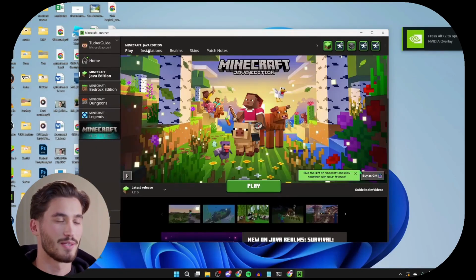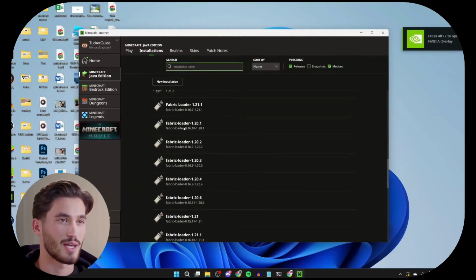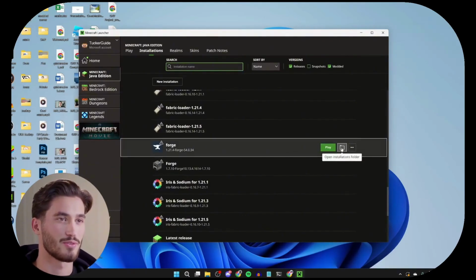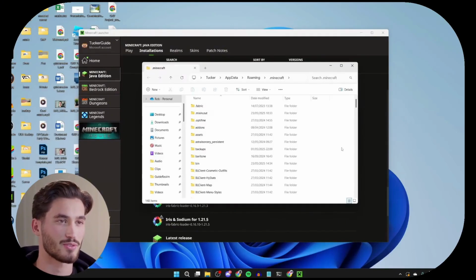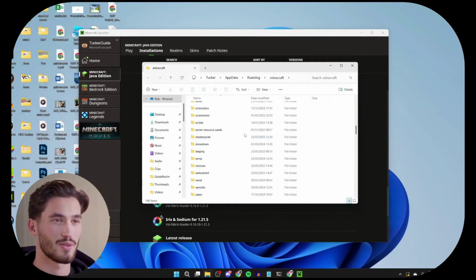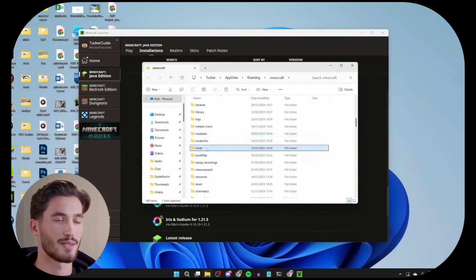Go to the top and click on Installation. Scroll down, find Forge, hover over it, then click on the folder icon to the right. Now, what's going to happen is that these files will open. Scroll down and we need to find the mods folder. You can see it's right here.